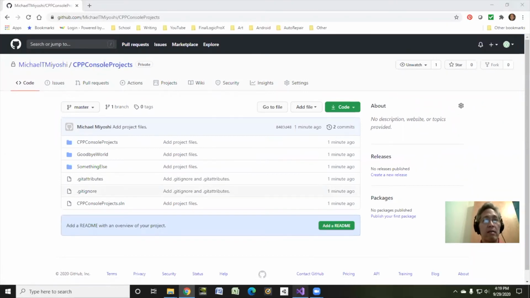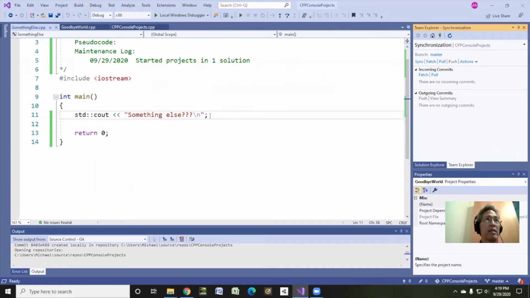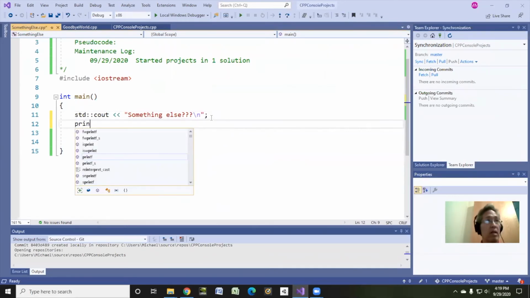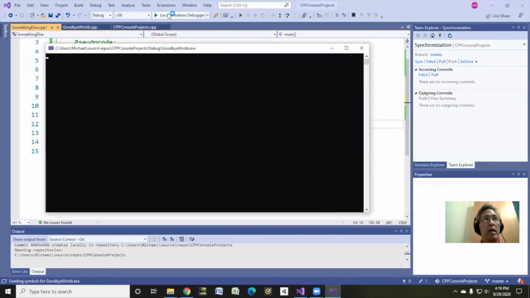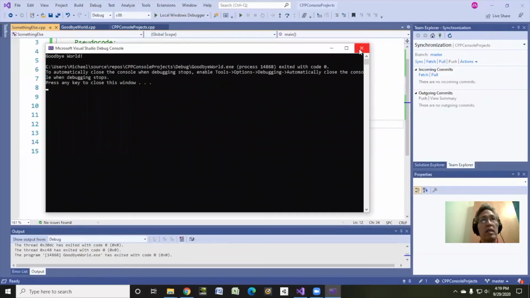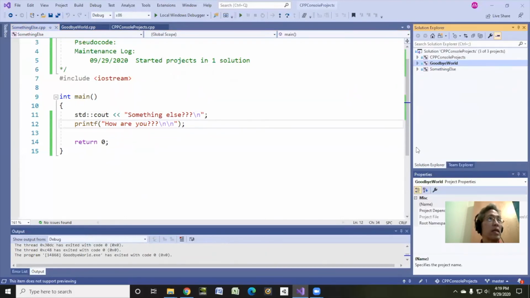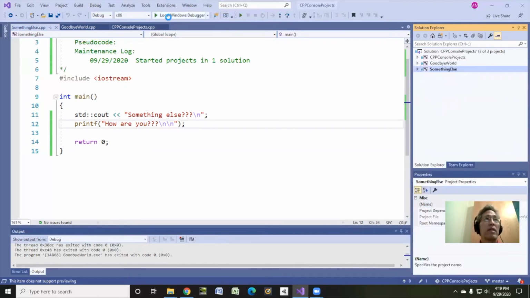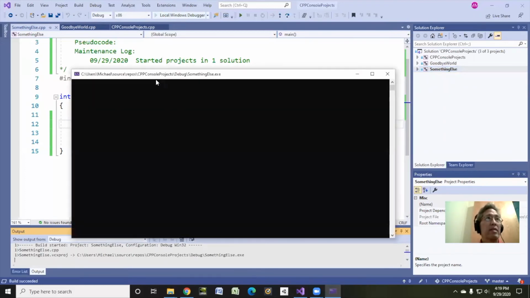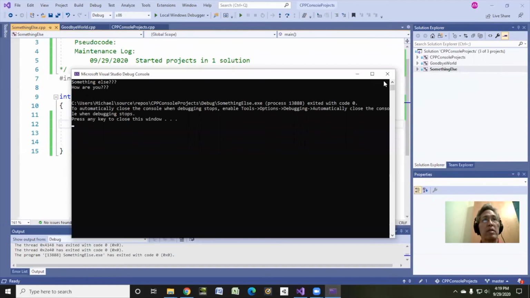Now, one last thing I'll mention is, let's do a printf here and just put some output. It doesn't really matter what. And I'll hit OK. I run that. Oops, the wrong one is the startup project. So this one is something else. So I'll right click and make something else my startup project. Run that. And there it is. Something else. How are you? And there we have it.